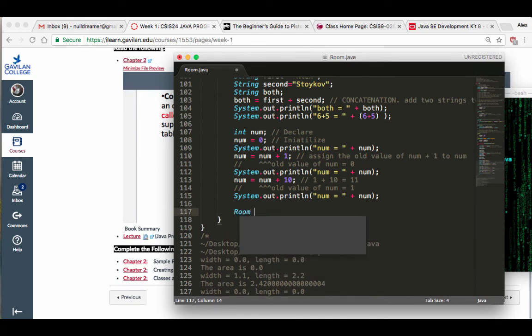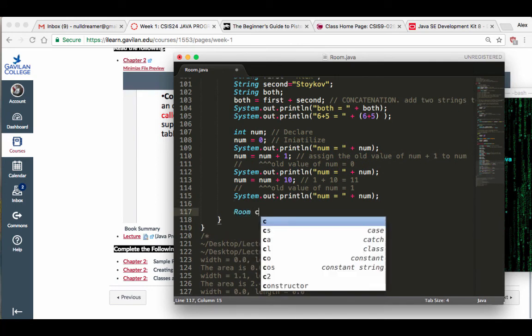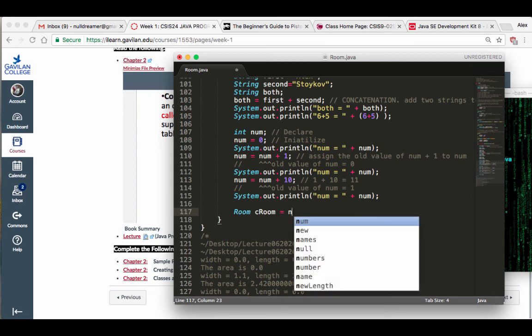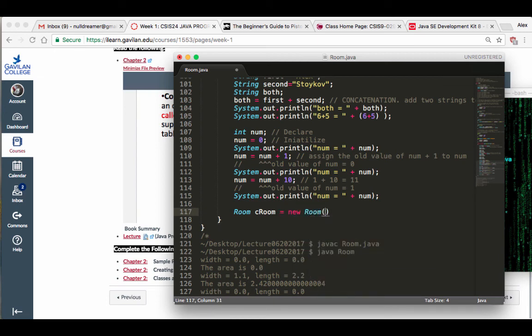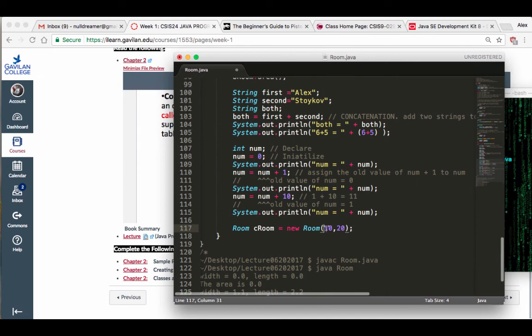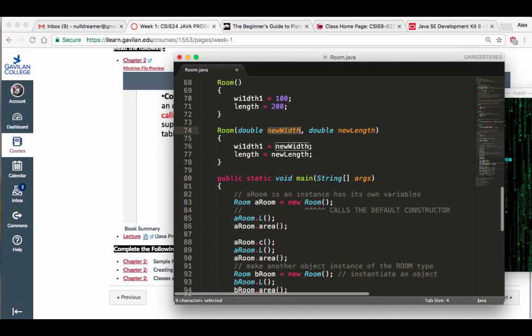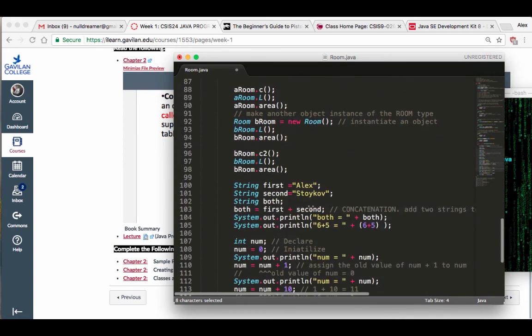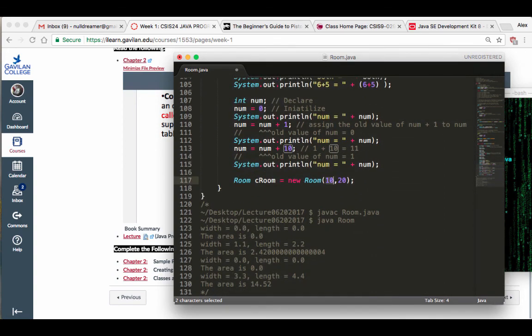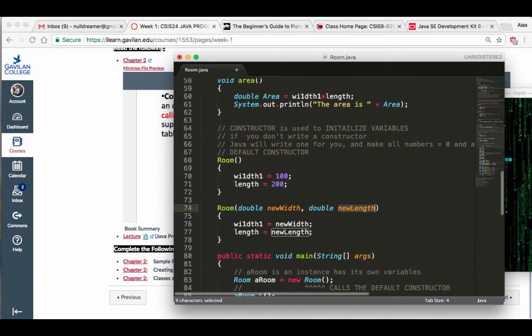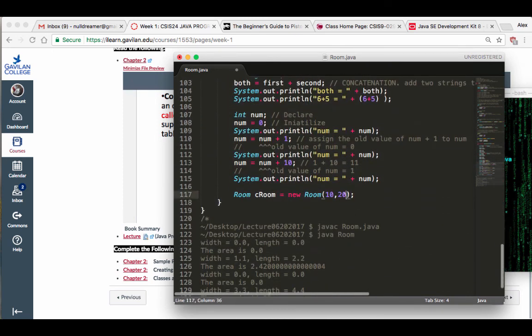So I'm going to have Room C, right? Third room is equal to new Room. But I'm not going to use the default constructor. I'm going to use like 10 and 20, right? So these two values, I'm sending these two values into the other constructor. This variable here, the new width, becomes equal to this number. The second variable right here becomes equal to this number.